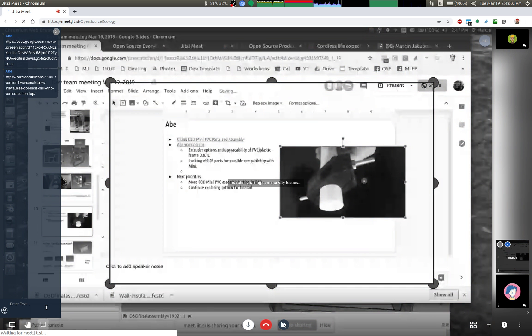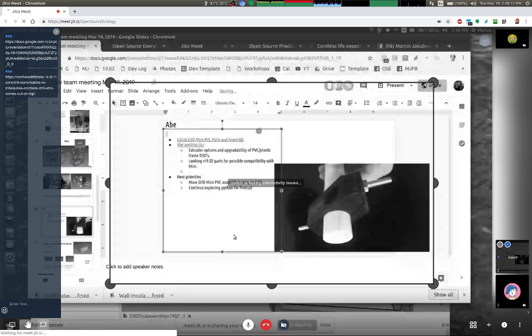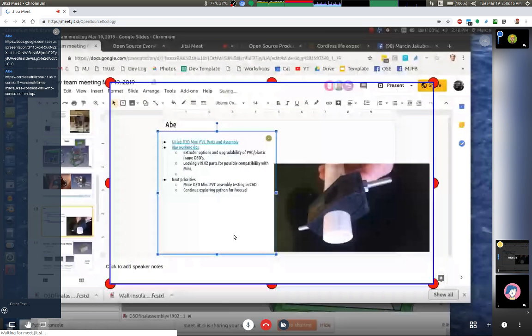So Abe, how would you feel about focusing a little more on a PVC version, as in, let's get ready for a build of that. That's what I've been looking at.